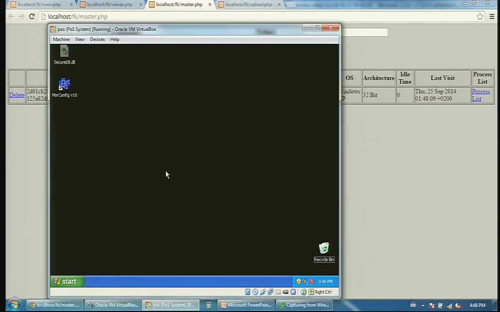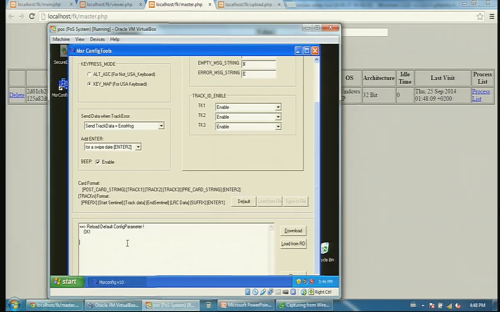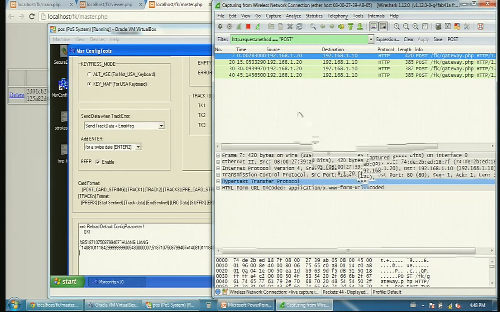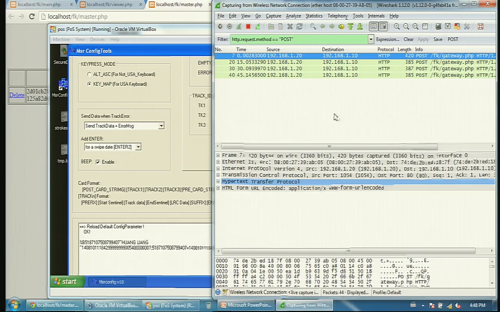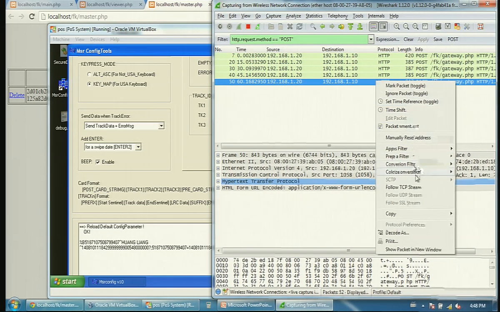Now it's time to actually swipe the credit card. And once again, I'm going to use Liang's credit card. This is just a simple application for this particular magnetic stripe reader. But all right, so swiping the card. Okay. I'm going to navigate back to the Wireshark. Might have to wait a little bit. But all right, so taking a look at the most recent post request.